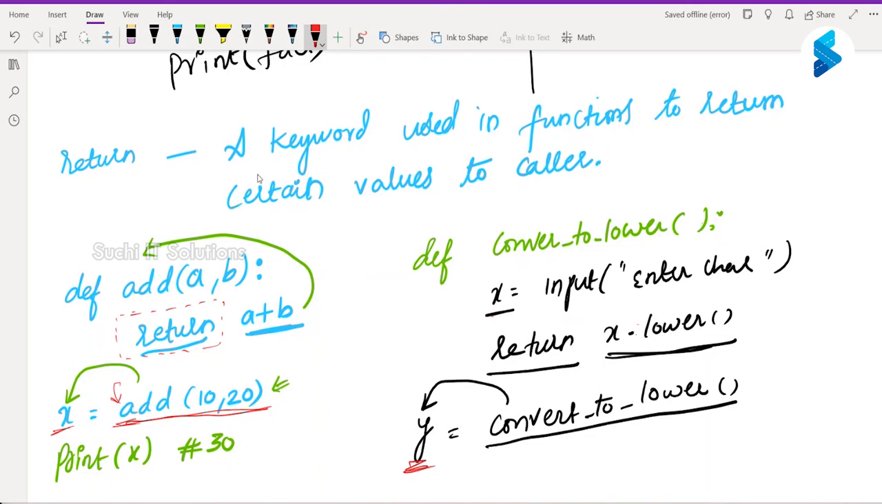Right? So return is a keyword used in functions to return certain values to the caller, wherever we are calling it, so that the value would be returned. It is your choice to store it or to leave it. But generally, if a function is returning something, we would want to store that value, right? Am I clear?